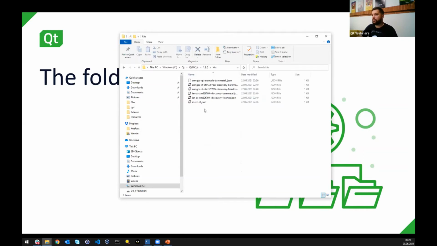Kits are the files that are used by, for example, Qt Creator, and kits define what tools you have to use to compile your application for a particular target. And for example, in our case, if we are going to use ARM GCC for STM32F769i discovery for bare metal, we will use this kit, which is simply a JSON. And in this kit, we have a definition of the compiler, of the SDK, vendor, type of the board, and so on.